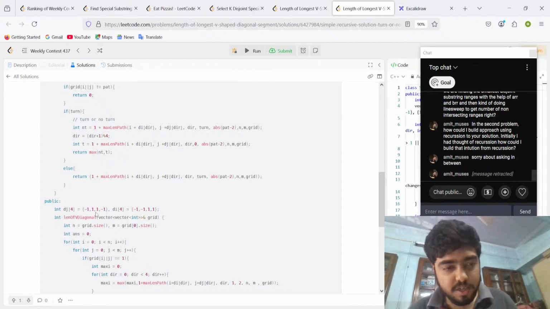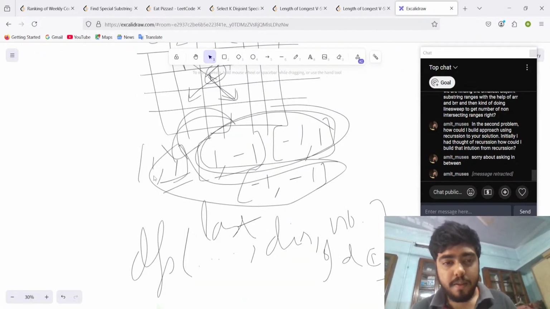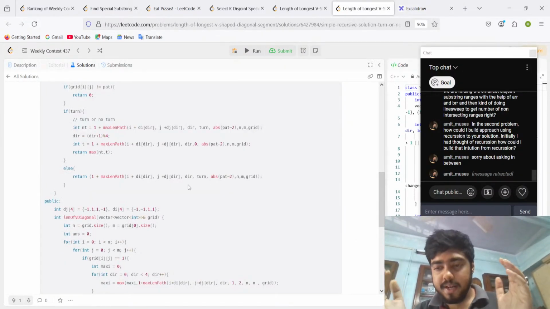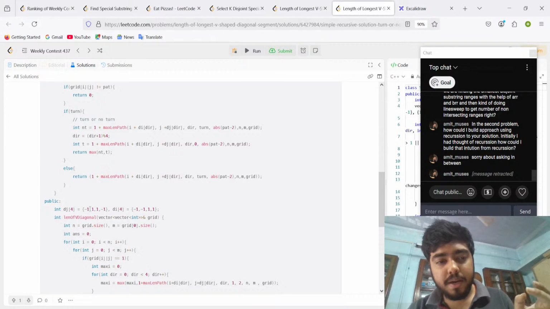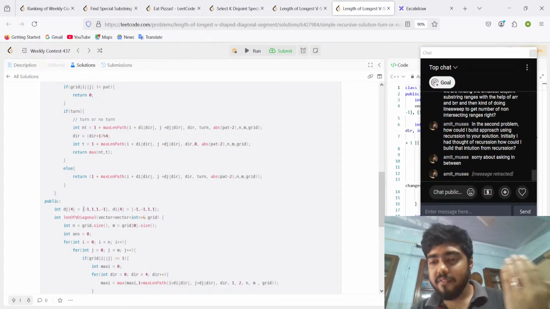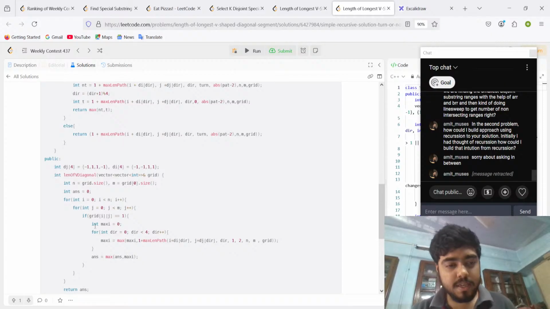So d of j of 4 is minus 1, 1, 1, minus 1, and d of i of 4 is minus 1, minus 1, 1, 1. That is what I was explaining. 1, 1, minus 1, minus 1 and 1, minus 1, minus 1, 1. What he's doing is, instead of putting it as 4 separate pairs, he's putting it as 2 separate arrays of size 4. Instead of having it as 4 into 2, he's having it as 2 into 4, nothing more than that. Then he is doing the simple thing.